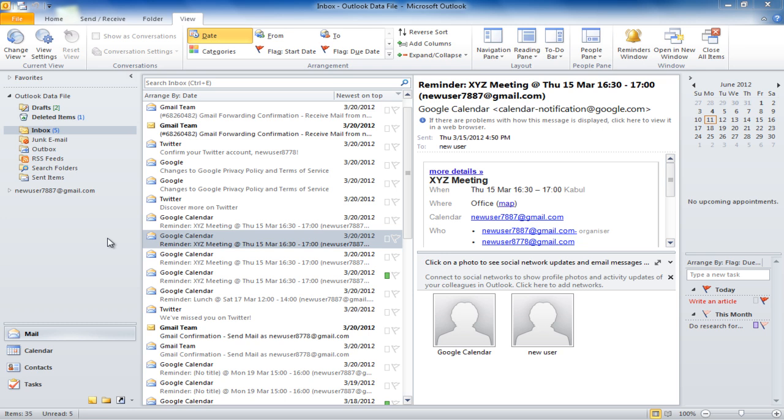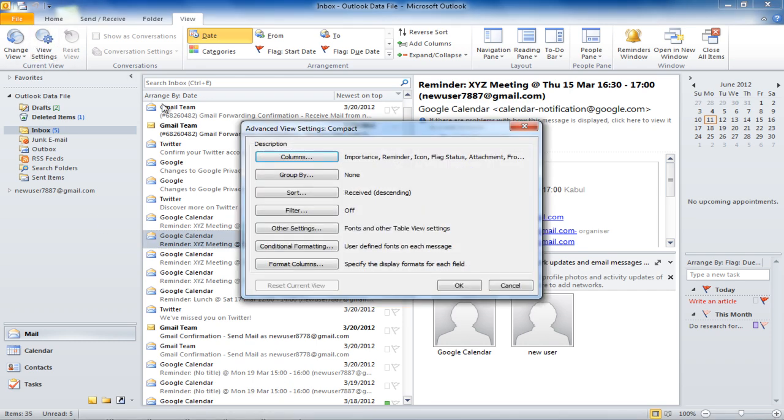In this tutorial, we will teach you how to filter emails in Outlook. Click on the View Settings button, present in the Current View section. With that done, a new window will appear. Over here, click on the Filter button.